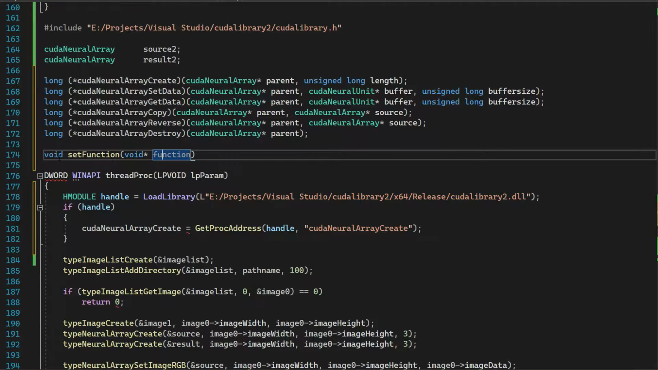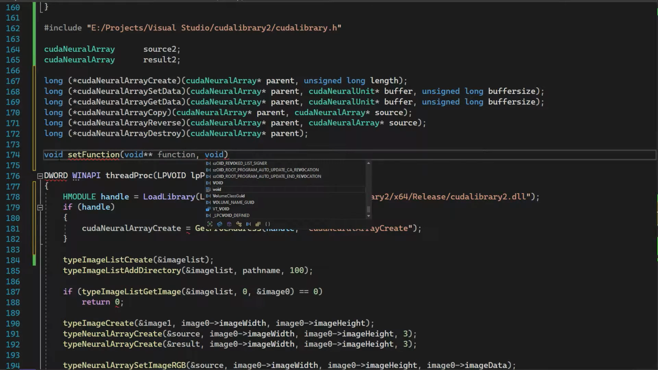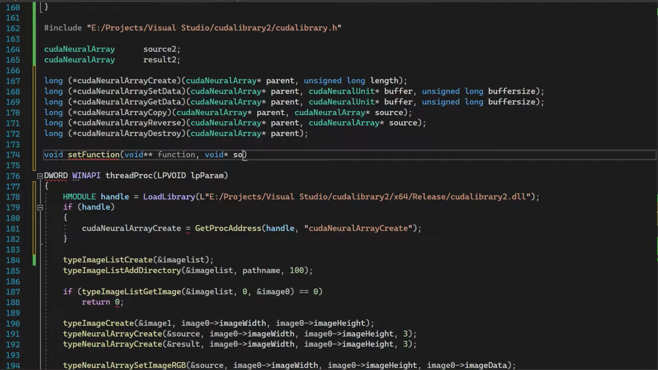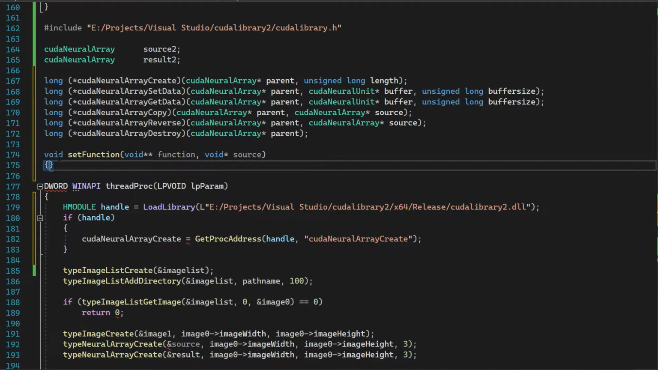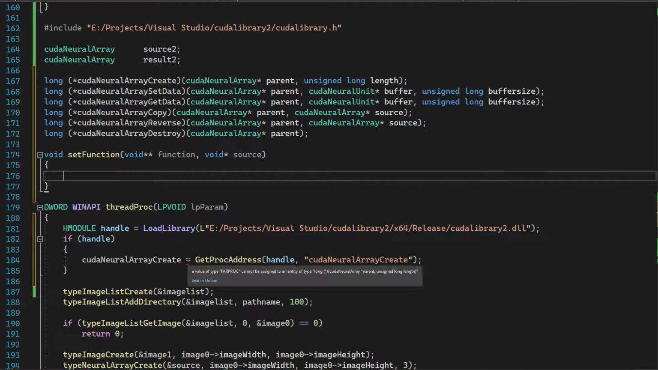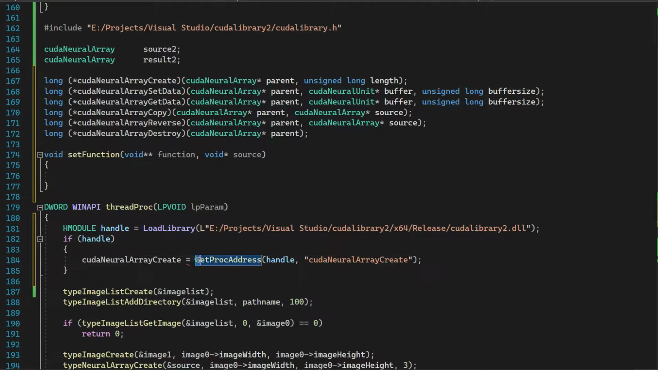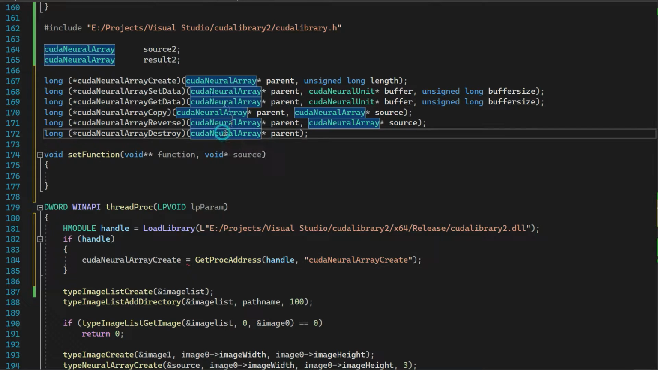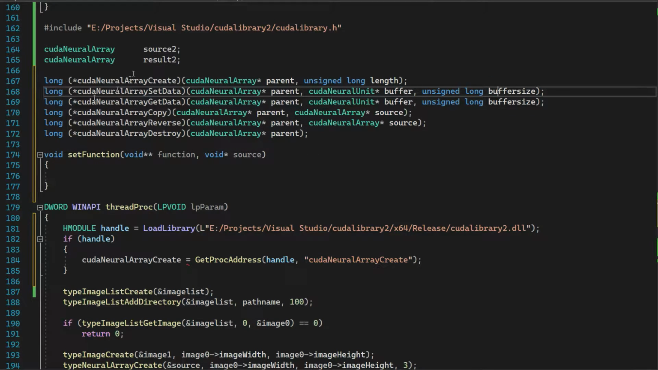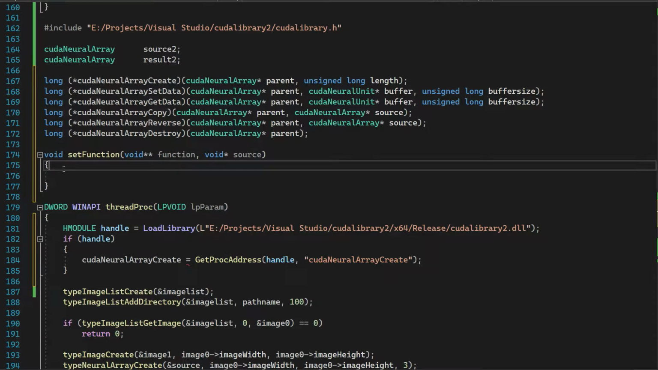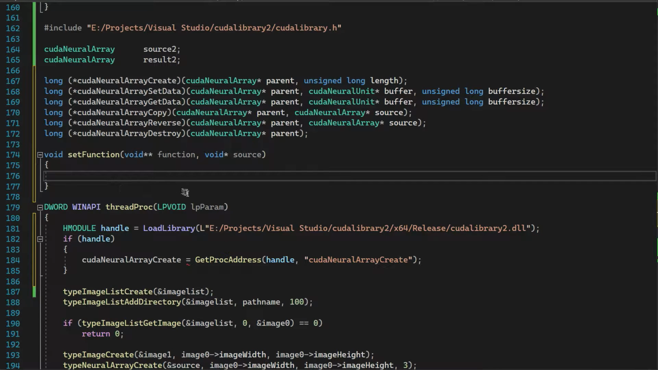No, a pointer to a pointer. Void pointer to the pointer function. Void pointer source. Otherwise, C will complain. If you try to compile this, it will fail, because you can't cast a procedure address, a void pointer, to a function pointer unless you know what kind of function it is, because each function is going to be different. So unless we want to do some really bad stuff, it doesn't make sense to do it that way.